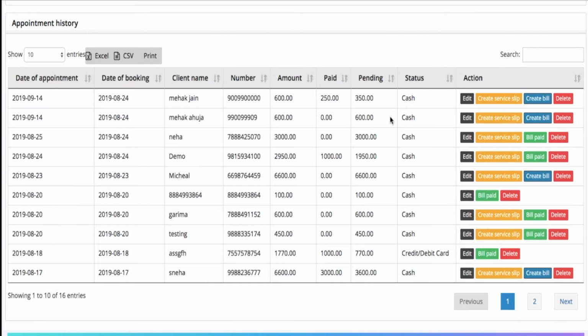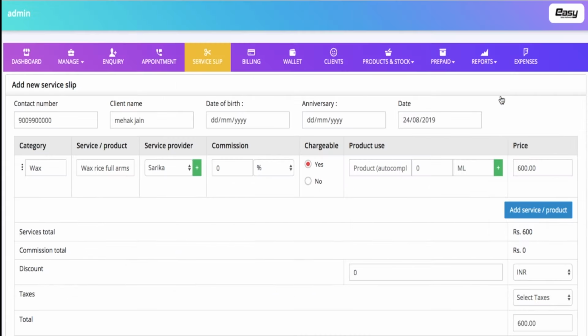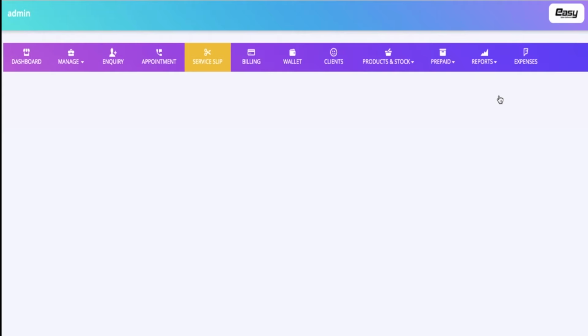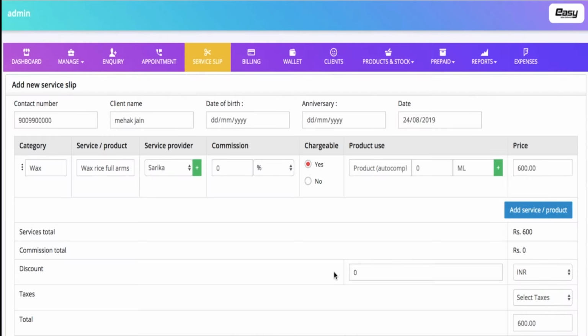And now see, today is 14th of September and the client has actually turned up. So you can clearly press on create service slip. I'll do that for you right here, and we will be redirected to another page, that is service slip. Service slip is like a draft billing panel. Say you have a very busy day today and people are coming in and asking for services, so we can simply click on create service slip right here and we'll be redirected to this page. Now what does service slip mean? It means that it is like a draft billing panel.